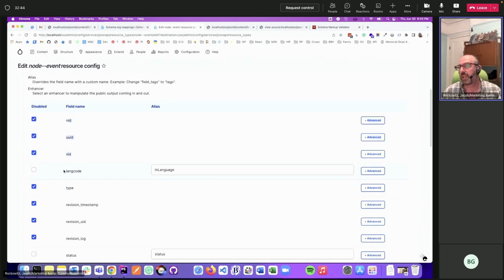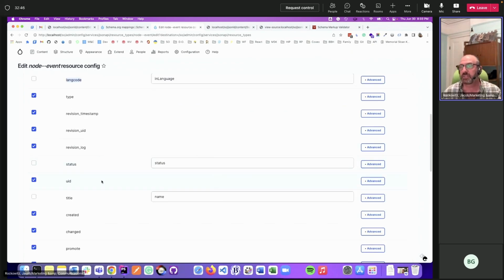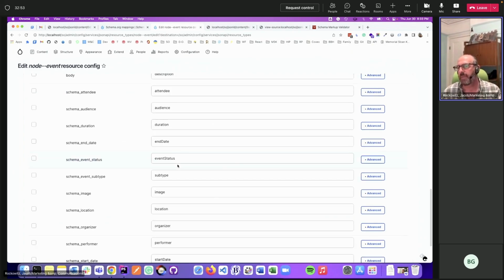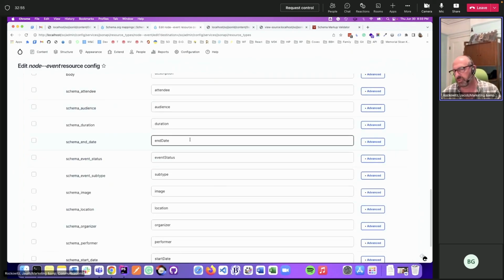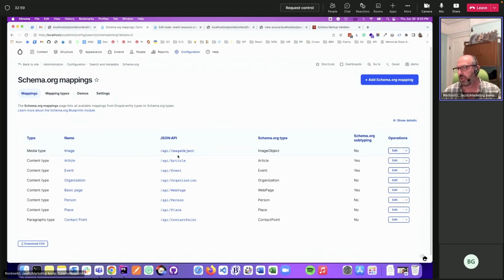It's exposing language code because it matches to inLanguage. Status doesn't have a corresponding relationship to schema, but we know we always have to have that. But then it maps all of this to schema.org field names. So you've got a ridiculously clean API, and it shows.